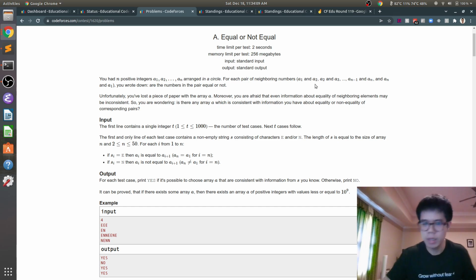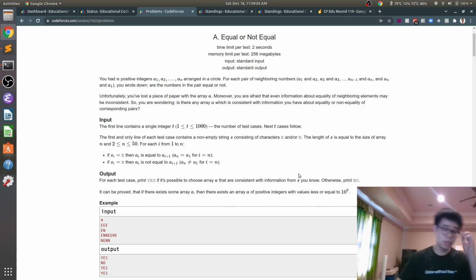Yeah, so problem A, you know about consecutive pairs in your circle that are equal or not equal, and you want to know if this is possible. So first of all, if everything is equal, then it's obviously possible. You just make everything the same value. Otherwise, there's at least one not equal.